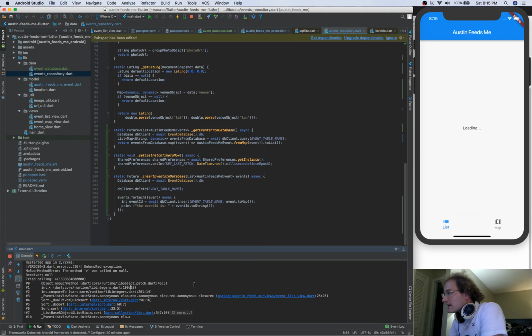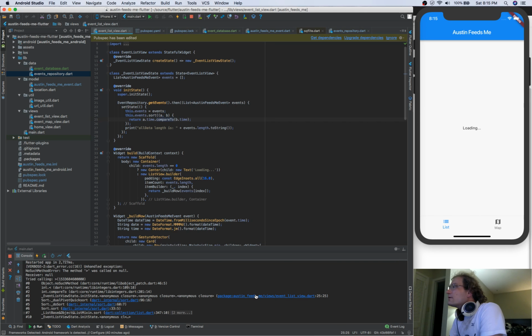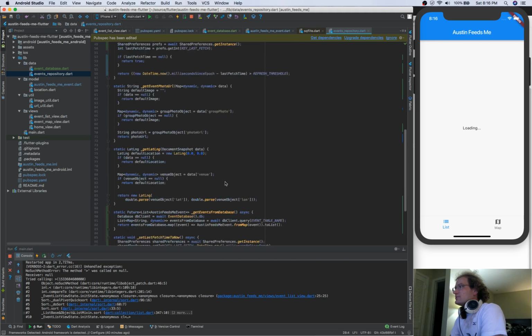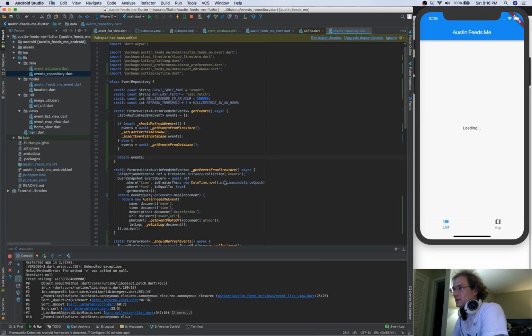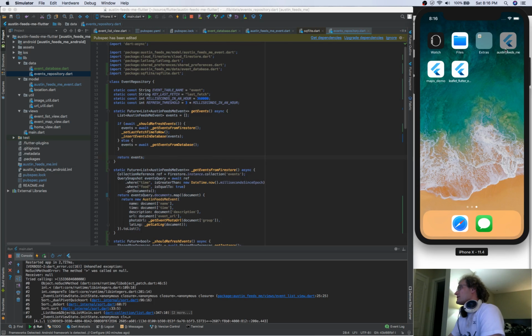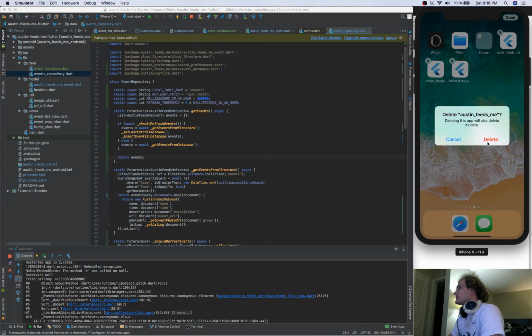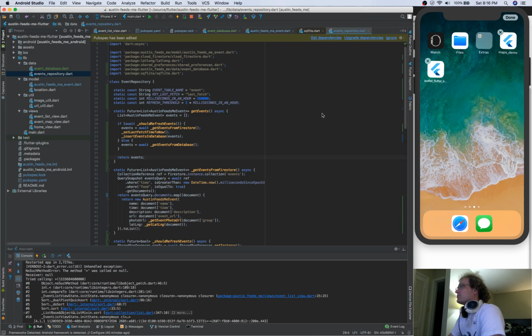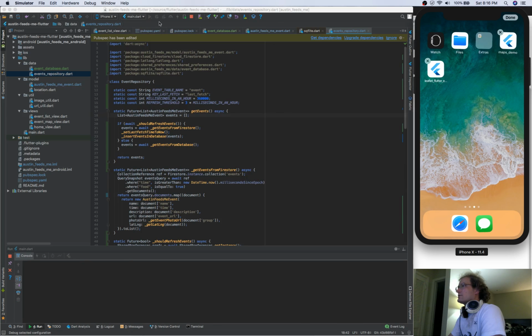So we've got an error here. Okay, because we initially forgot to put in our time column, and we don't have any checks to see if time is null or use a default value. So let's delete our Austin feeds me app and let's redeploy. Hopefully this doesn't take too long.